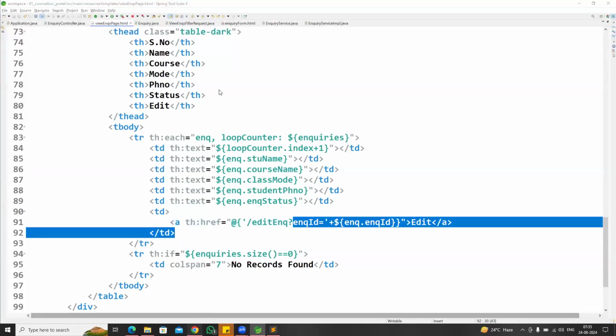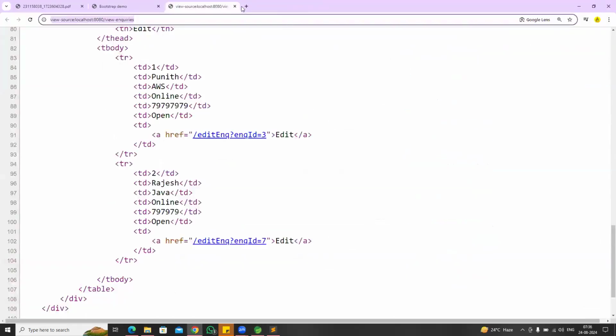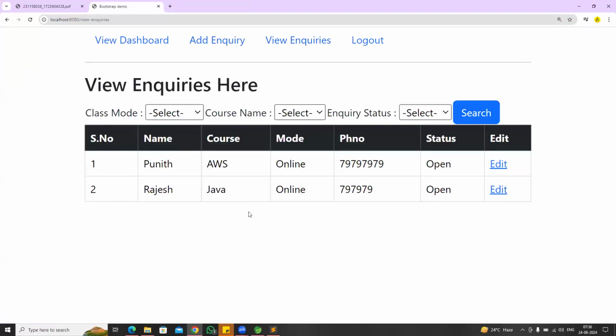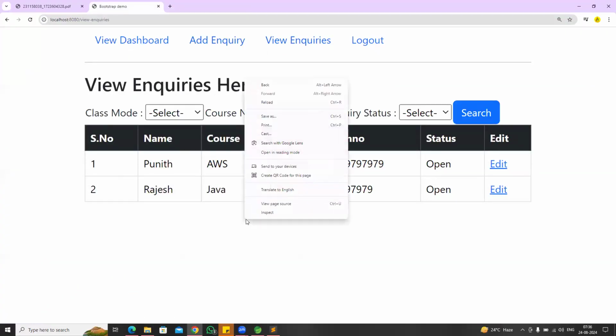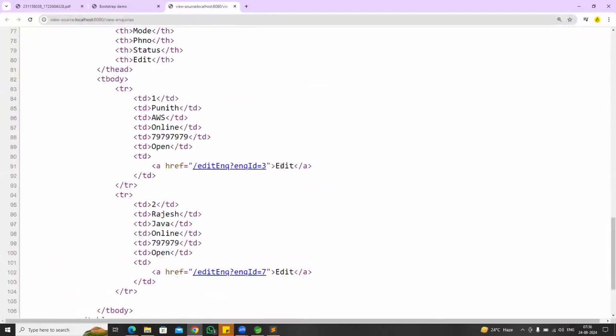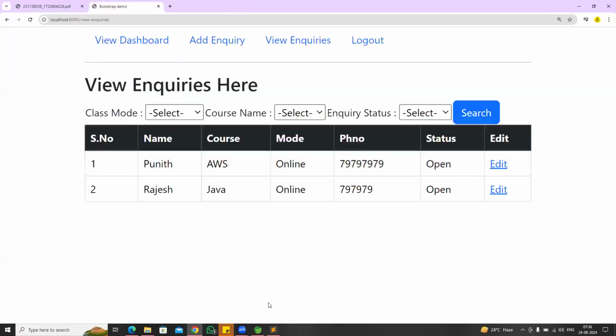If you see the page source also, after our page is rendered, when you go to view inquiry and the page is rendered, if you right click and view page source, you can see your table data with the edit hyperlink available. In the hyperlink, ID equals 3, ID equals 7. So there are two records available, and the ID is coming. Now the record for Punit AWS online, open inquiry, is available. Let me click on edit.